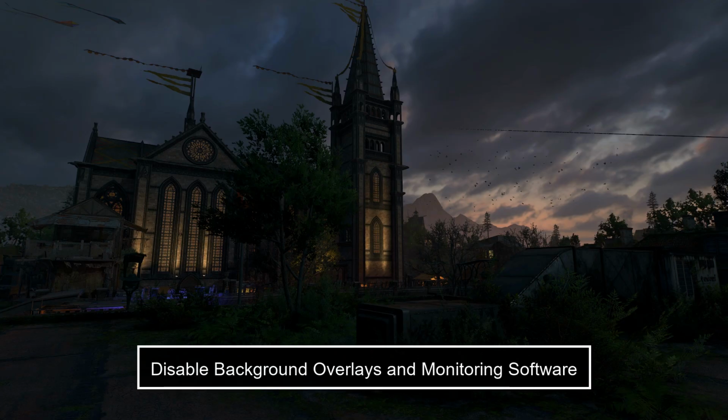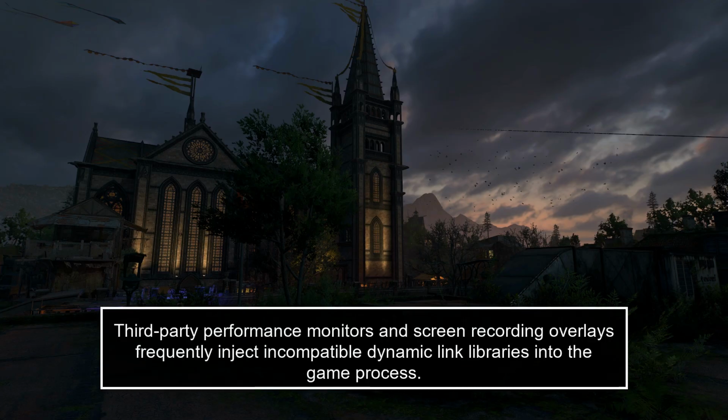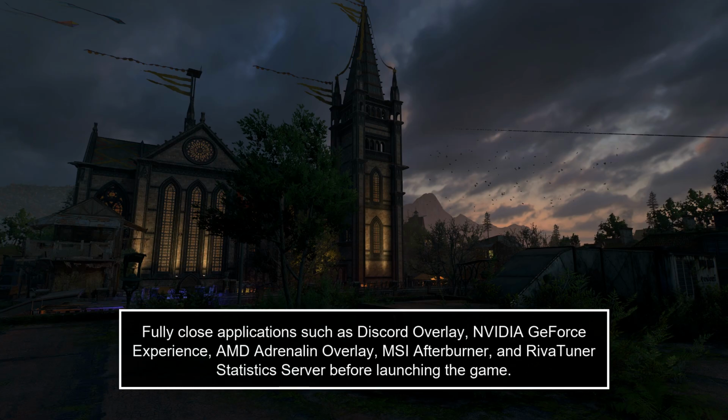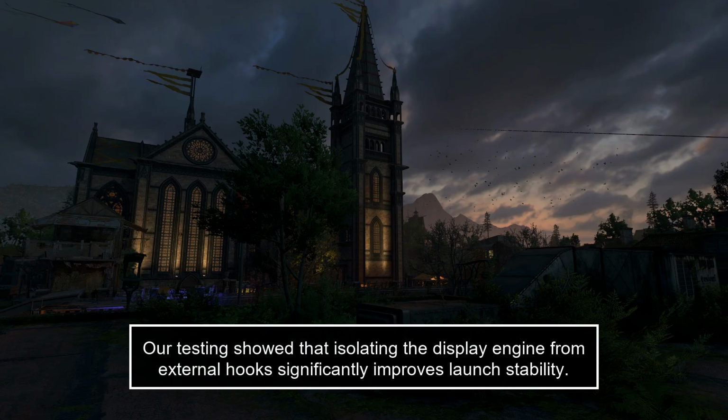Disable background overlays and monitoring software. Third-party performance monitors and screen recording overlays frequently inject incompatible dynamic link libraries into the game process. Fully close applications such as Discord overlay, NVIDIA GeForce Experience, AMD Adrenalin overlay, MSI Afterburner, and RivaTuner Statistics Server before launching the game. Our testing showed that isolating the display engine from external hooks significantly improves launch stability.